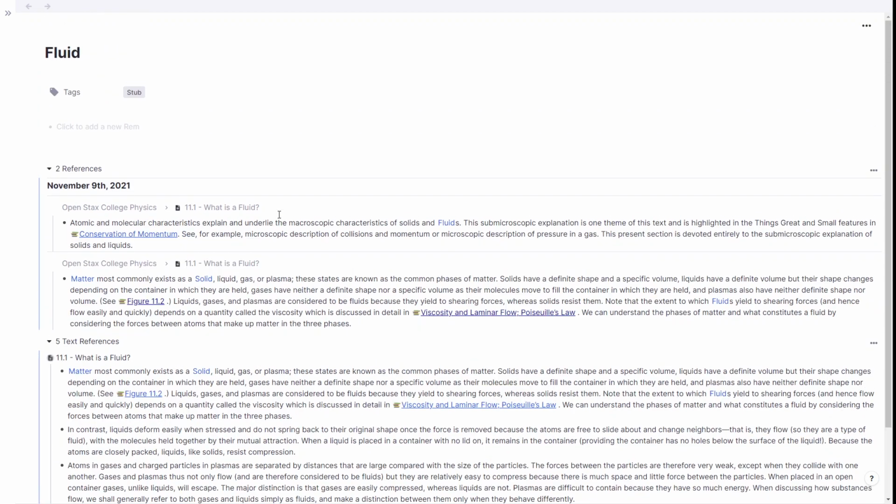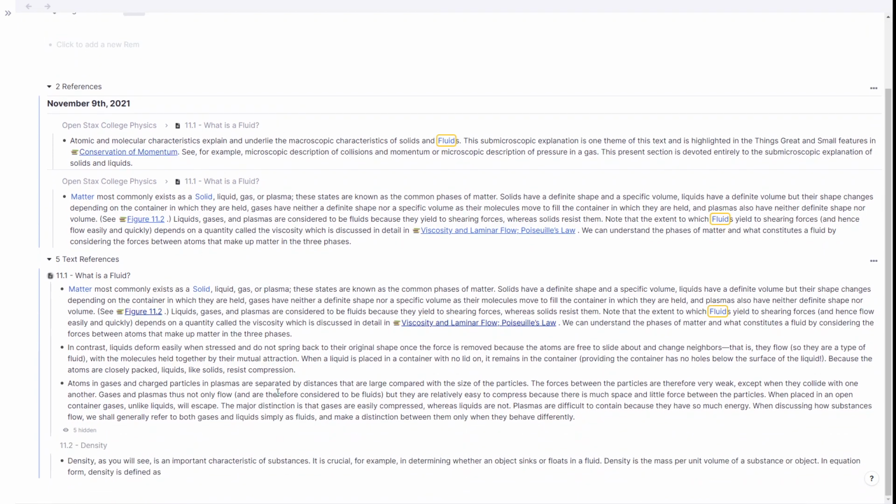But the benefit of using this system, whether or not we actually make them rem references or not, is that all we need to do on our initial reading through the textbook is identify the keywords or words that look like they're keywords, create a rem for that keyword, and RemNote will automatically find references to that word. And we can go through and read those particular rem and take note of what subchapter they're occurring in.